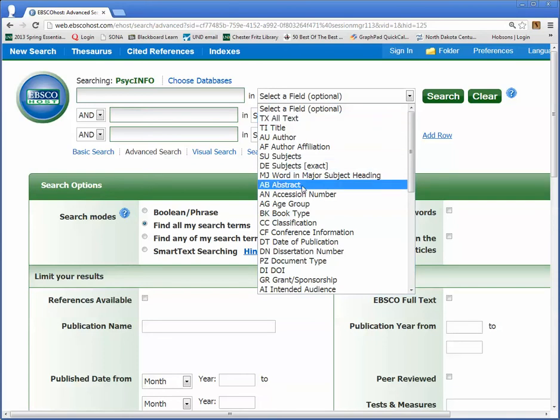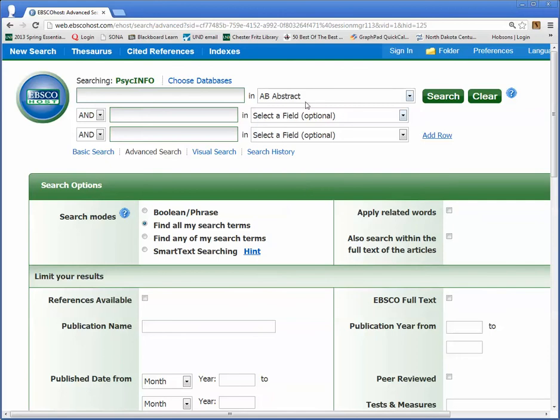What I tend to gravitate towards is the use of the abstract. Just to explain what an abstract is, that's the first summary paragraph that's in almost every research article. It describes in brief what the findings are, what population they're studying, what they're measuring. So generally, the abstract will include the key terms that you're most interested in.